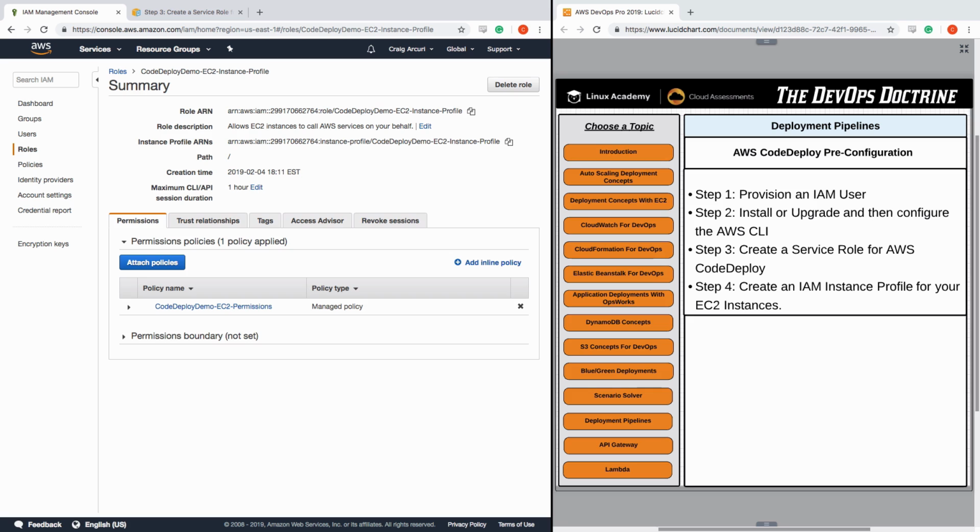So I'll end this lesson here, and in the next lesson, we will actually walk through using the management console, a deployment using CodeDeploy. So please join me in the next lesson.